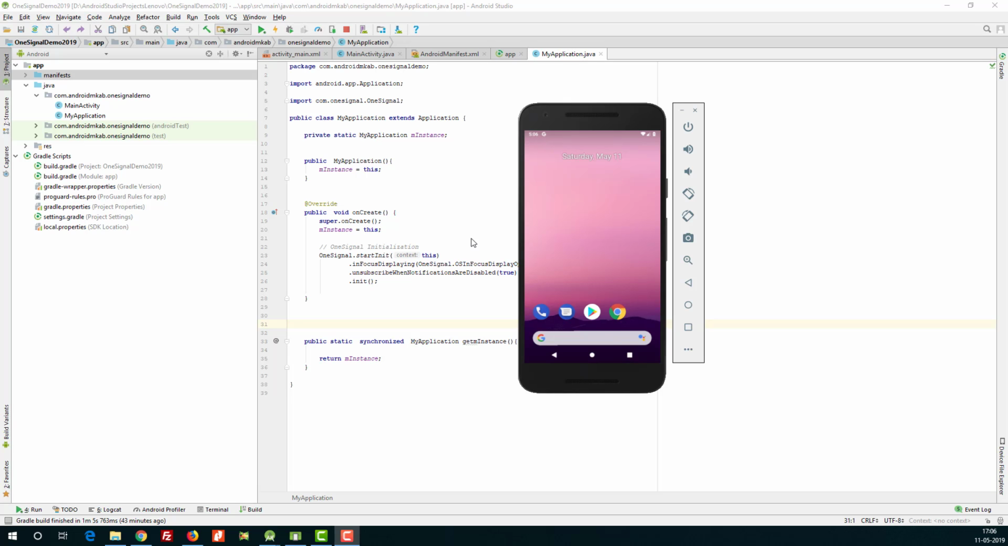Hi, this is Karthik and this video is a continuation of my previous video about setting up OneSignal in an Android application. In this video I will explain how to send data from the OneSignal dashboard to your app.